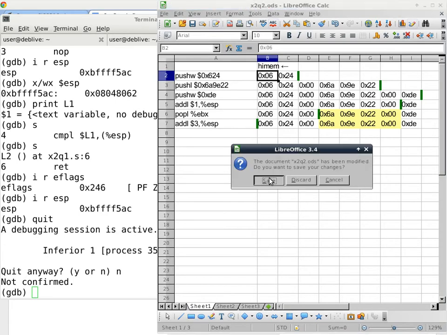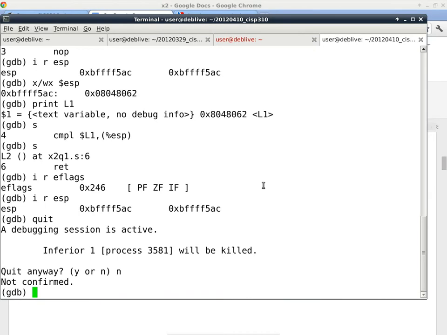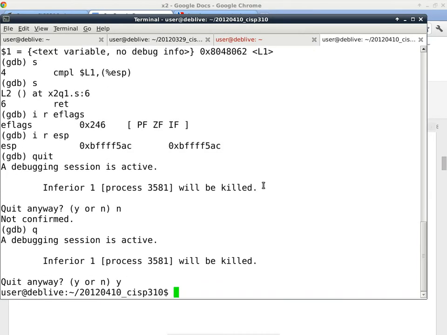So as I said, it is probably a good idea for you to write a program, trace the program in GDB, look at how ESP is getting changed, and look at how the content on the stack is getting changed as well. So that would be useful.